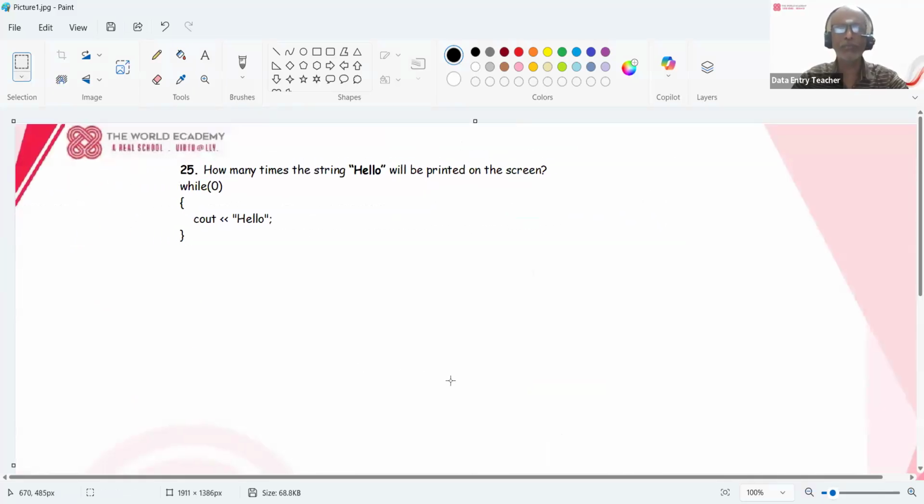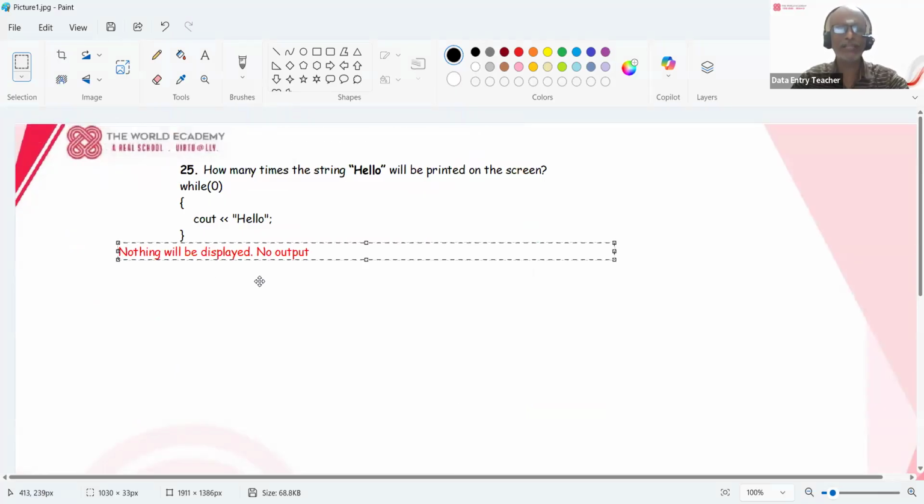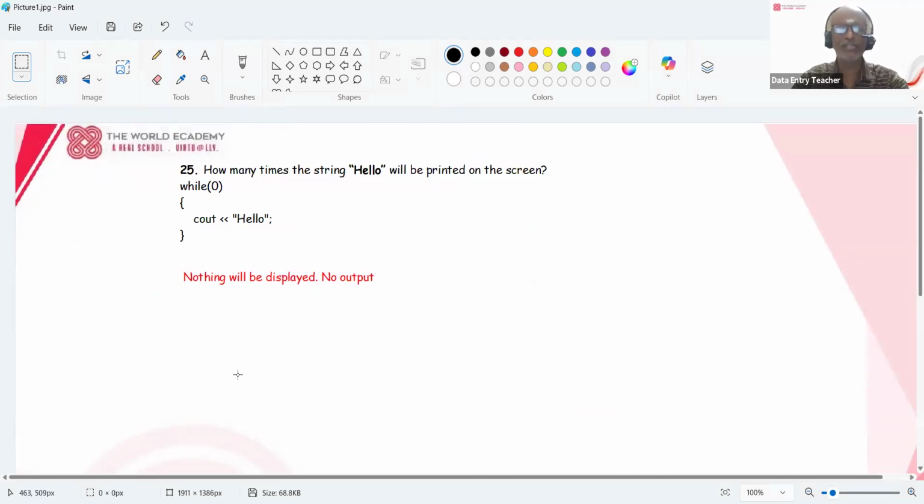How many times is hello printed? While 0 means it will not display anything, because while 0 means it will not come into the loop at all, it will go out of the loop. So hello, nothing will be displayed and no output.